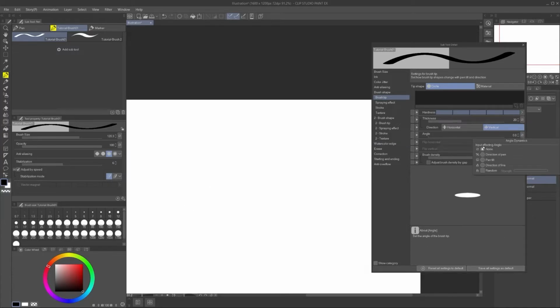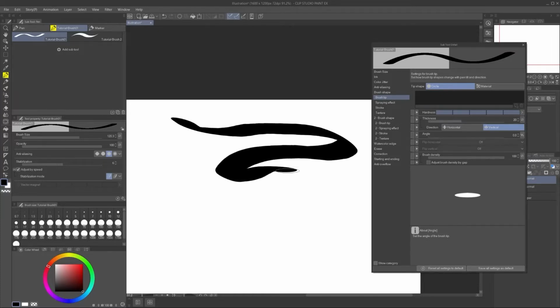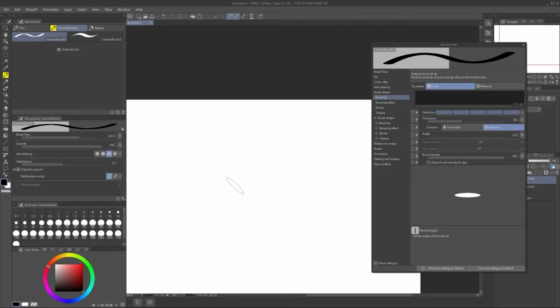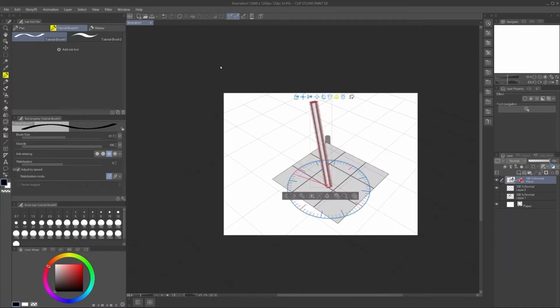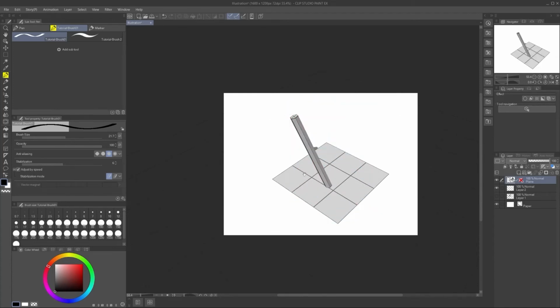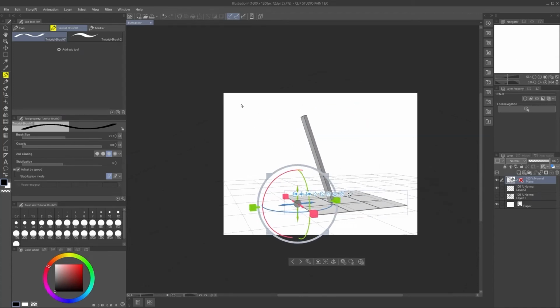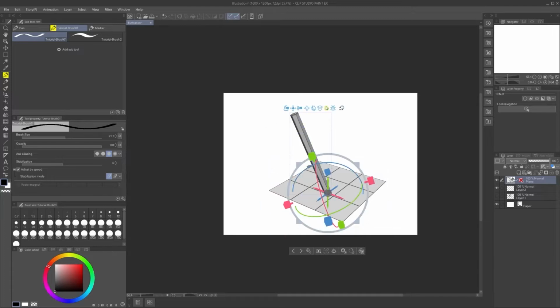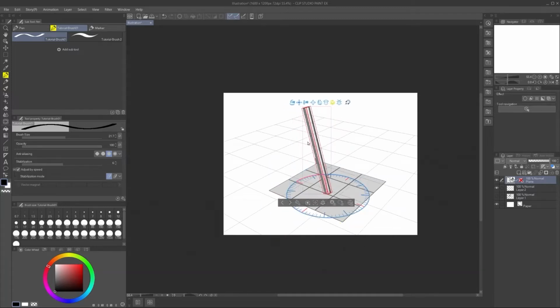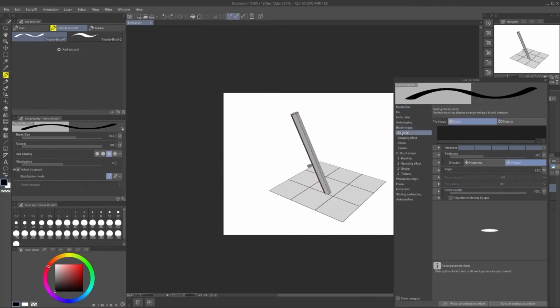Now we have none, and direction of the pen means how the pen is rotated relatively to the drawing surface, like you see in this 3D example. I think all the Wacom pens have this one here.